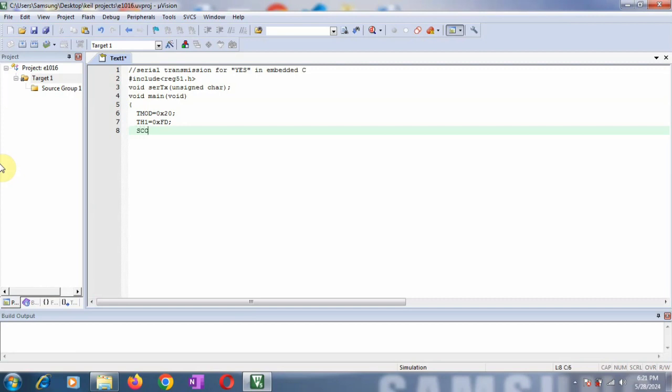Now you have to set the value in the SCON register. This is the serial communication mode setting, and therefore we are going to set the value equal to 0x50. I will provide all these links in the description box, so you can easily check it out. Now for setting the baud rate, you have to start the timer. So make TR1 equal to 1.